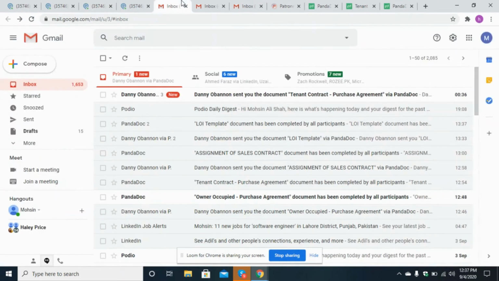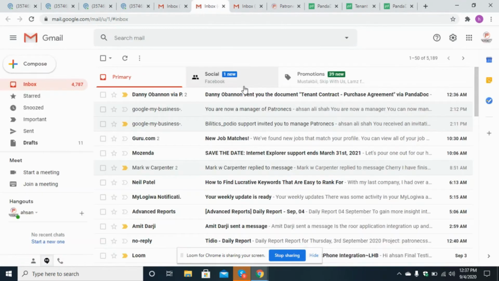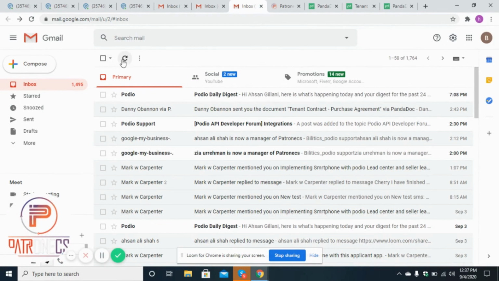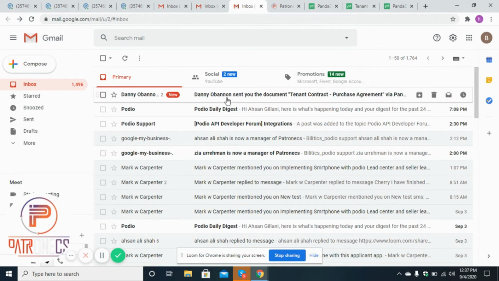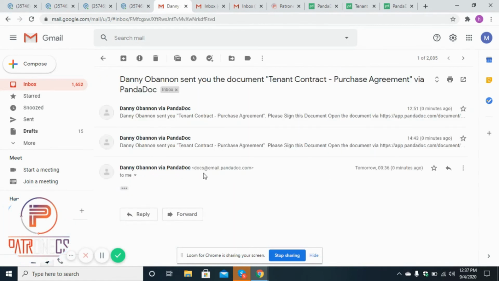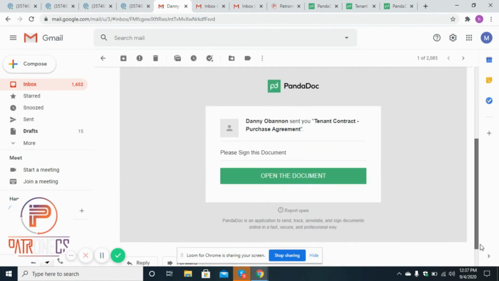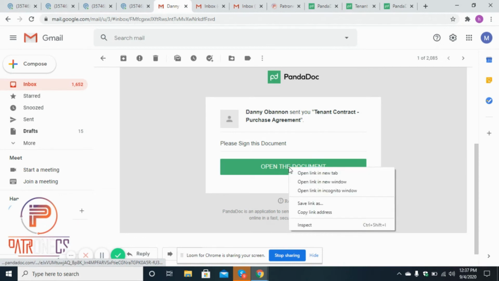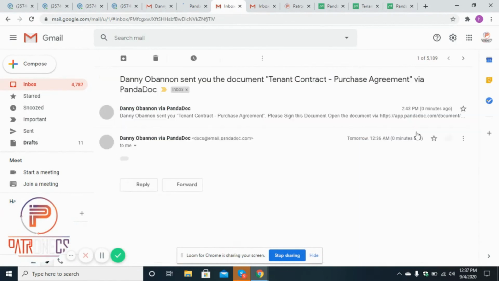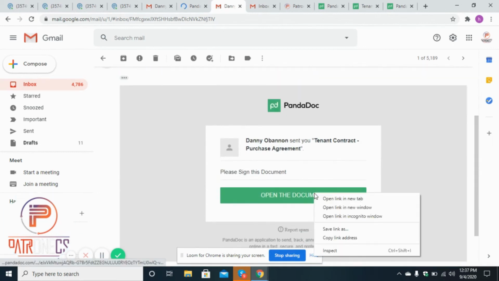Now if I open my emails, you can see that this email has been received by seller 1, also received by seller 2, and also received, if I refresh it, at the email address of the company owner. Now I will open an email. Here is the open the document link. I can open the document for all three: seller 1, seller 2, and the buyer.